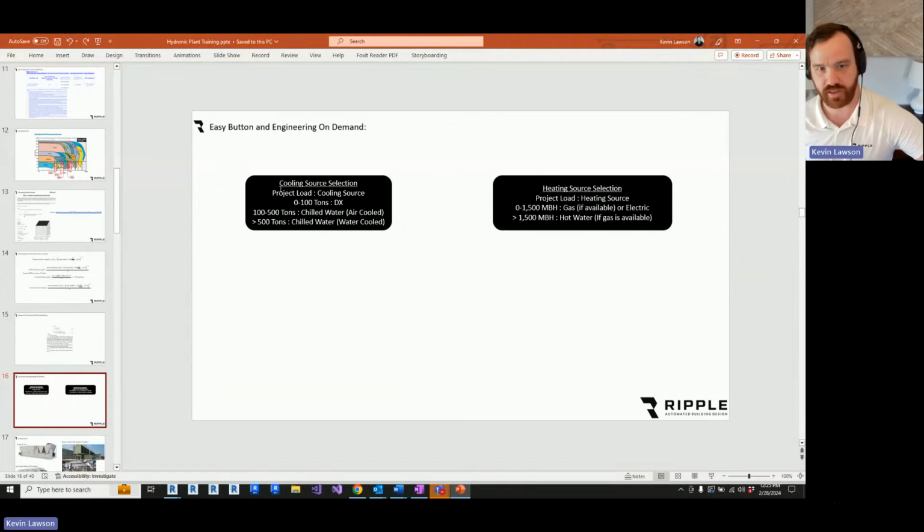So if you hit the easy button and the total project load is less than 100 tons, it's just going to put DX on the rooftop units, on the air handling units, essentially. If it's less than 500 tons, it's going to give you air-cooled chillers. And if it's greater than 500 tons, it's going to give you water-cooled chillers. On the heating side, if natural gas is available, it's going to put a gas burner in the air handling unit. If it's greater than 1500 MBH, it's going to give you a heating water system.